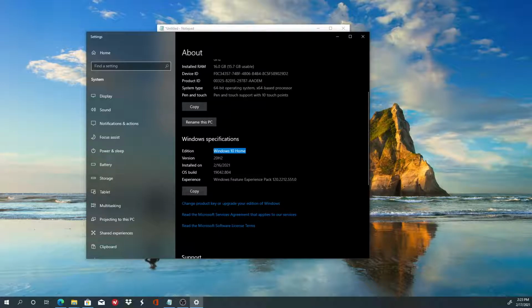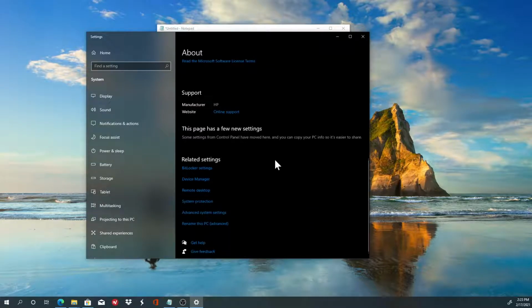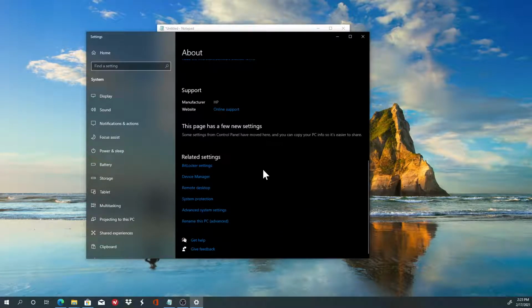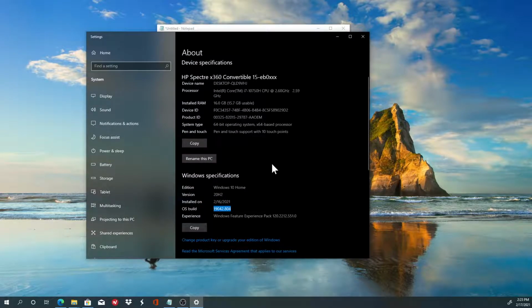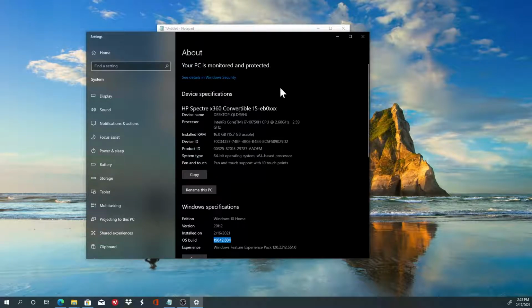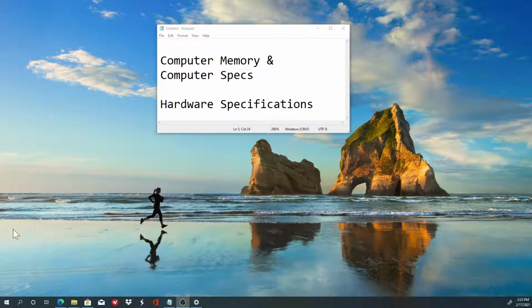This is Windows 10 Home Edition. We do have the date it was installed and the build. So that's pretty much what you're gonna see on this window. So I'll show you where you can get more information.